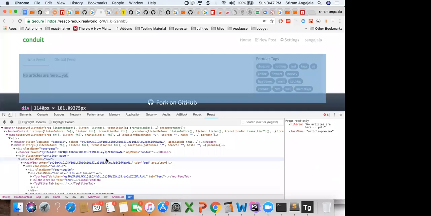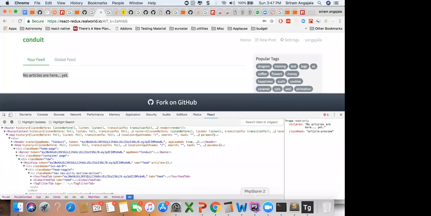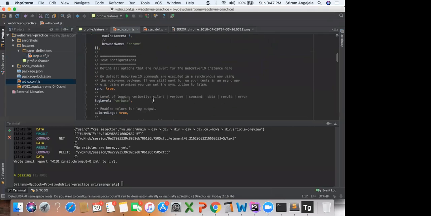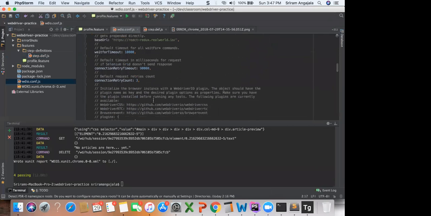Okay, and implicit waits and a little bit of complex things in configuration also, we haven't touched, but we'll touch next week, which will go into a very complex bit in WebDriver.io. After that, it will be simple. Okay, guys?